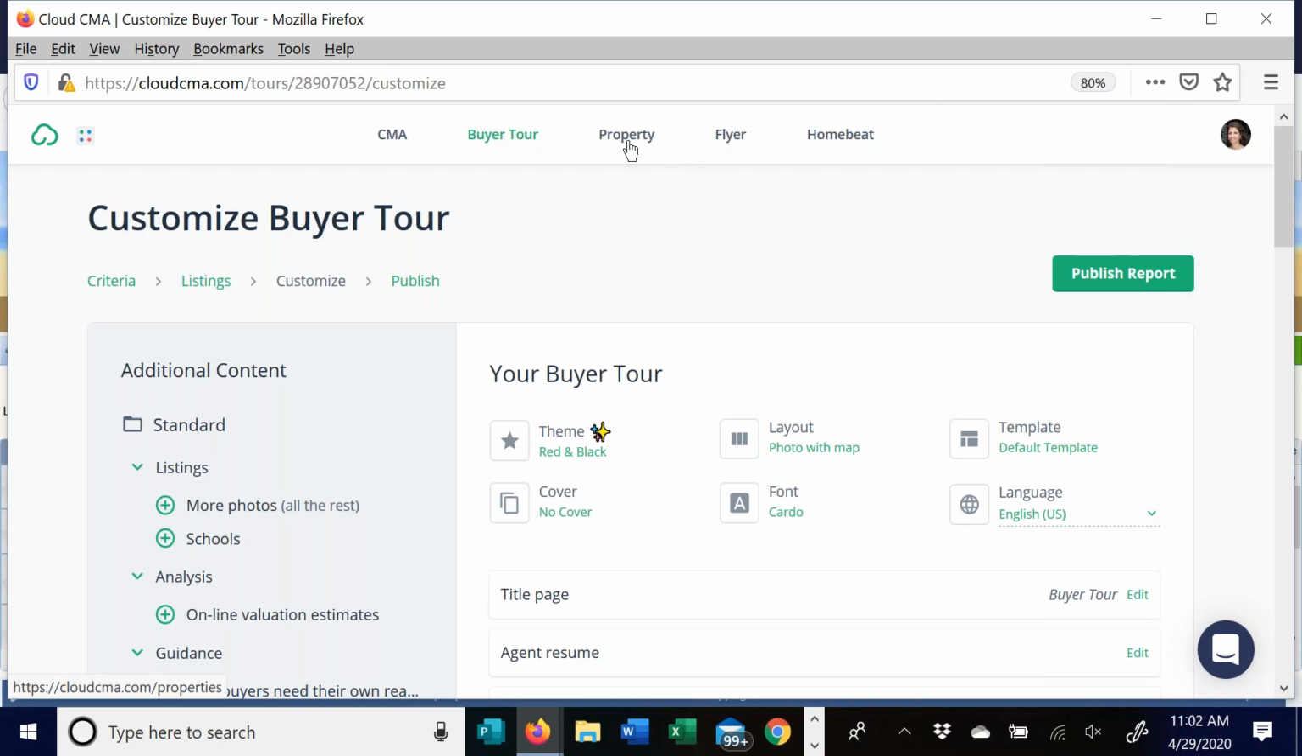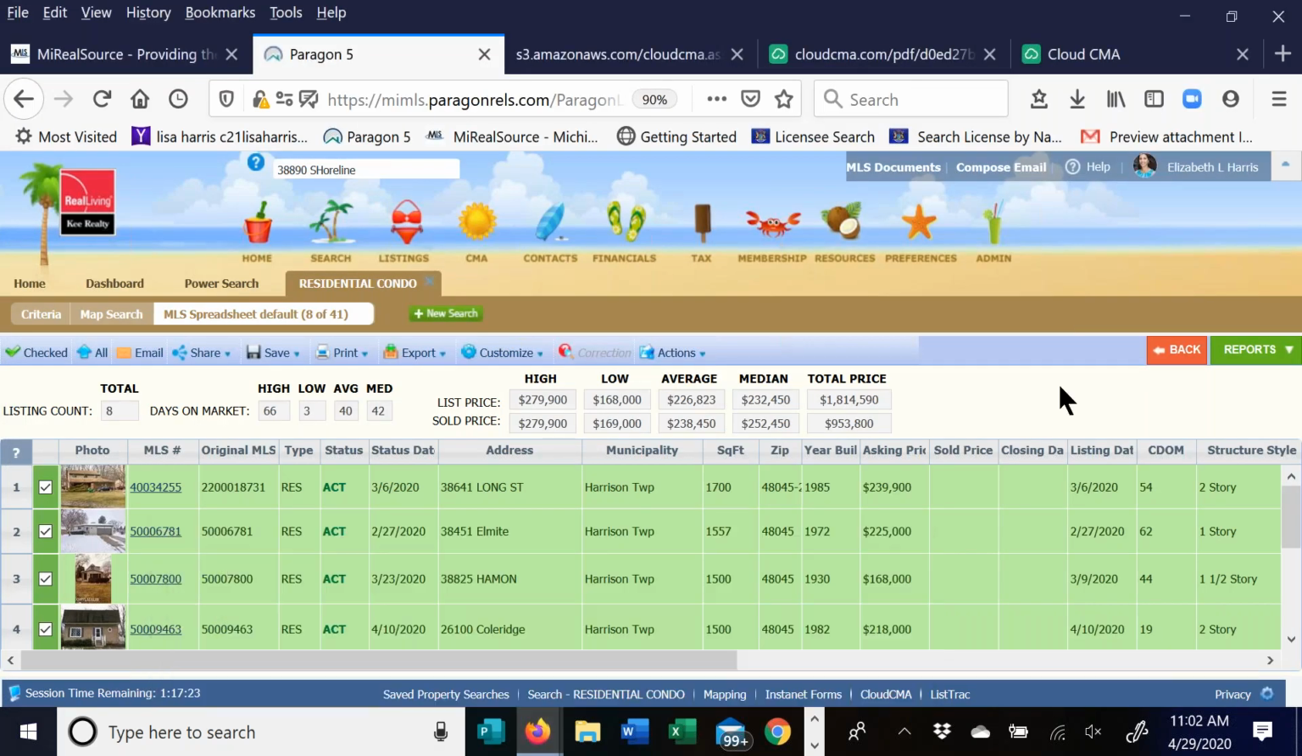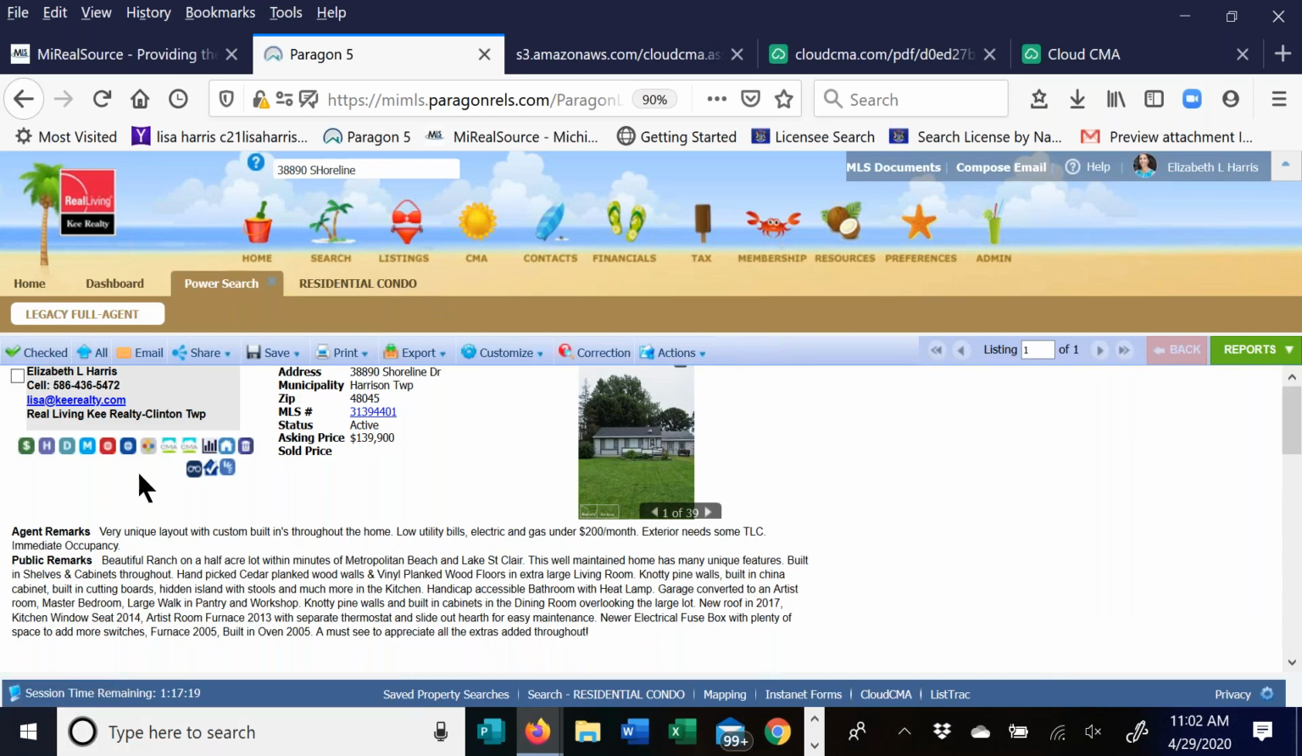So these are great if you've got a listing that you want to do an open house or you just want flyers to include there. I'm going to go back to my Paragon. You would actually go to your listing itself, and you have 2 shortcuts here. Underneath your address information, you have Cloud CMA here and Cloud CMA here. One is your flyer. The other is a property report.